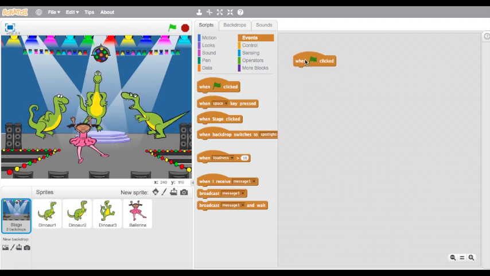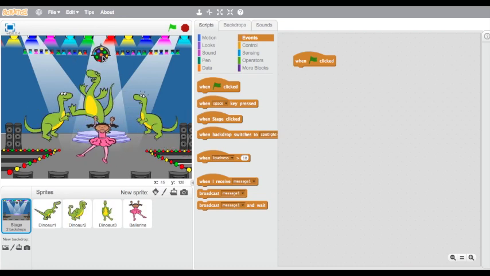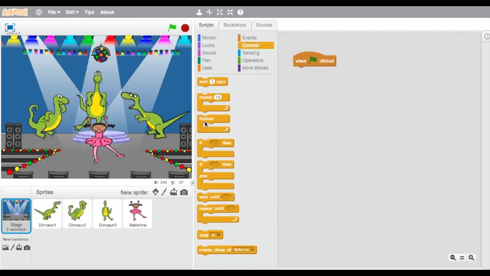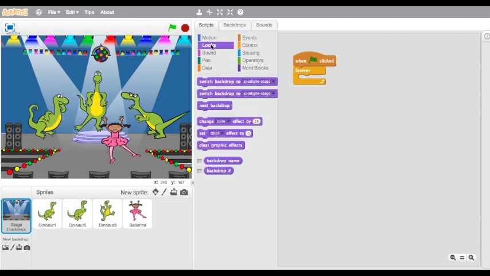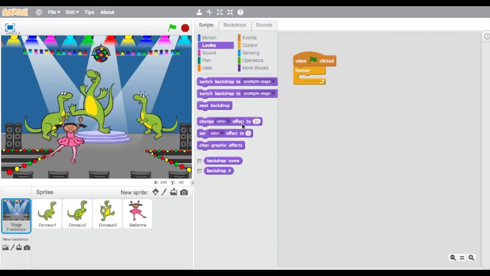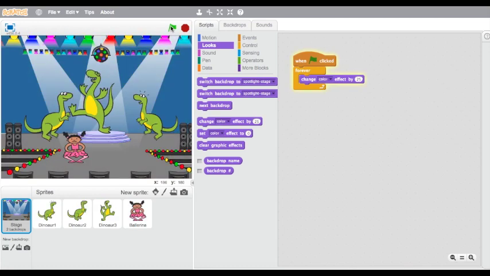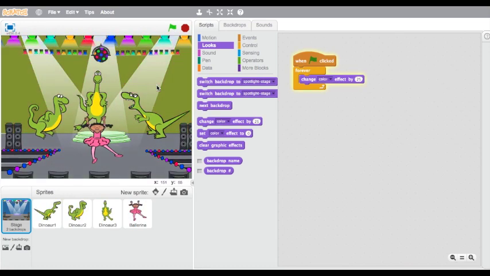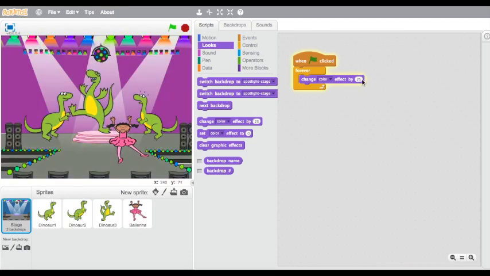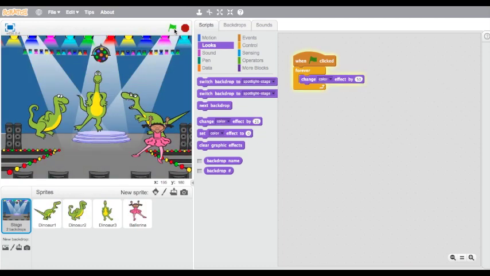If we want, we can make it appear that the disco lights are flashing. So I can go into a forever repeating loop, and I can go into the looks, and I can change that color effect. So let's try doing that. If I leave it at 25 and hit play, you'll see all the lights just start flashing. So you can play around with the color effects, setting it to 50, see what happens. And try again. So, you know, you can play around with that.